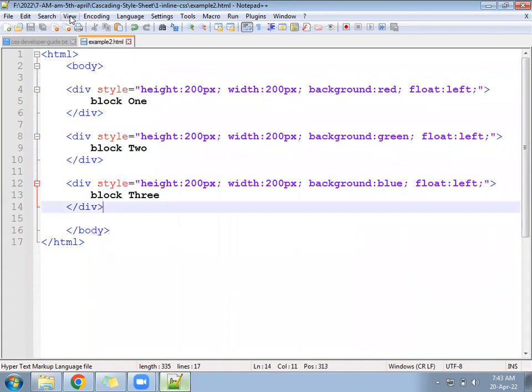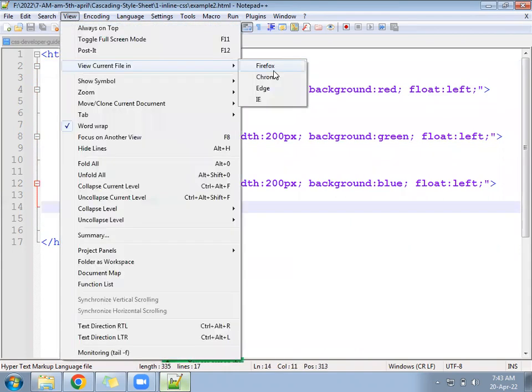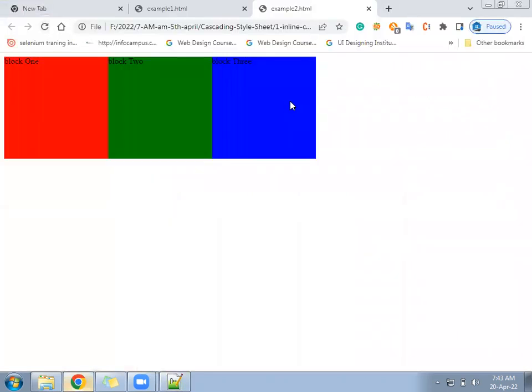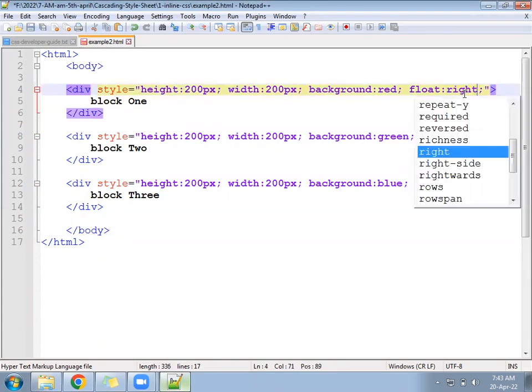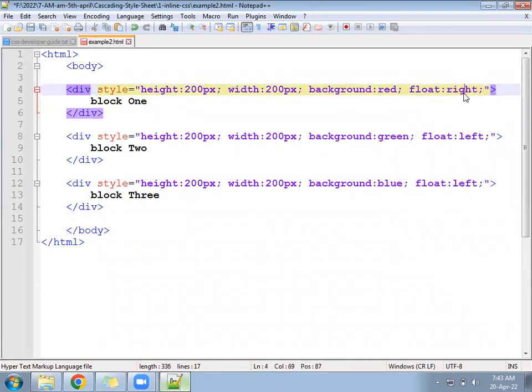Okay, let us run now and see what is happening. You can see all are coming in the same line. Float left we have written. Instead of float left, keep as a float right. See what will happen. All will print from the right side.